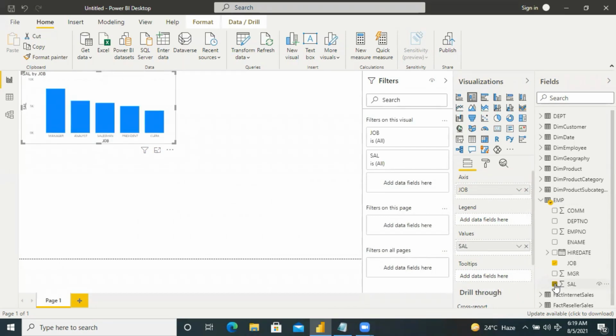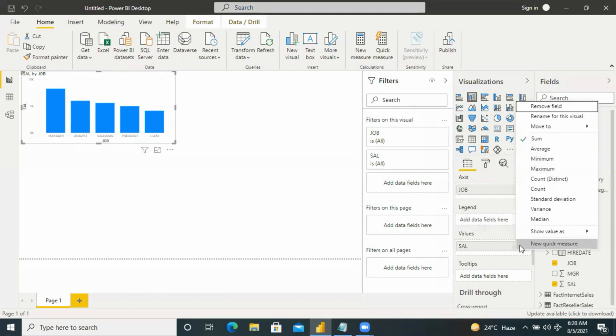So for each job title, I'm getting the sum of salary. When we click on the chart, we get the sum of salary. The default function is sum. Where can I check these functions? In the values, we have the salary column. When we click on salary, we get the functions. The default function is sum.